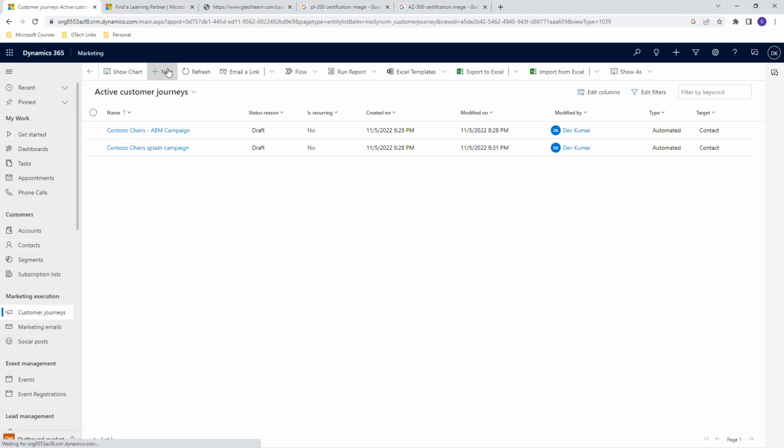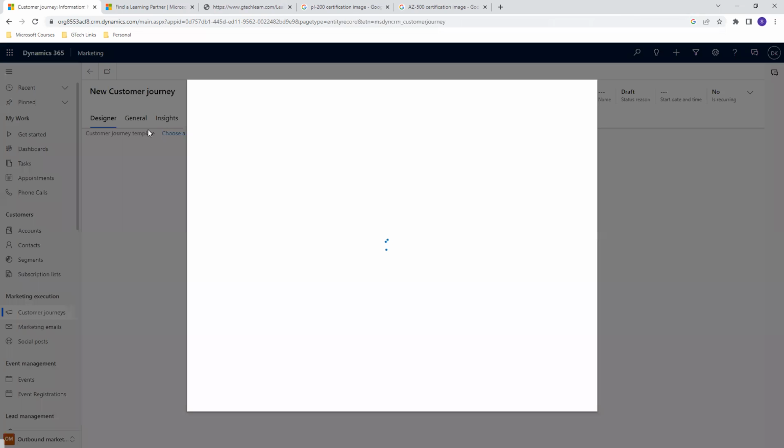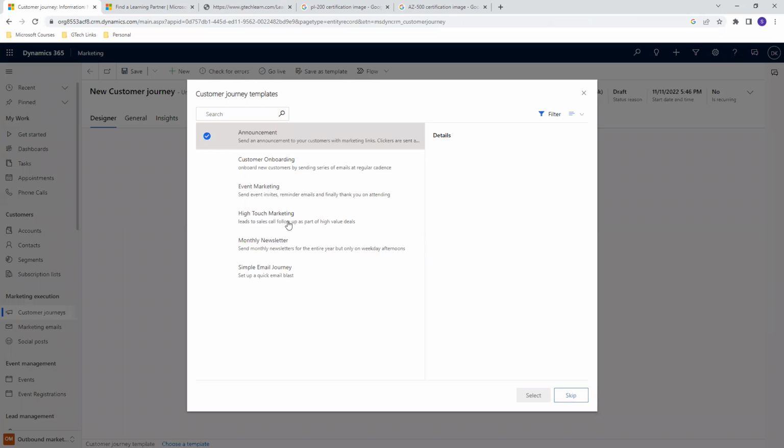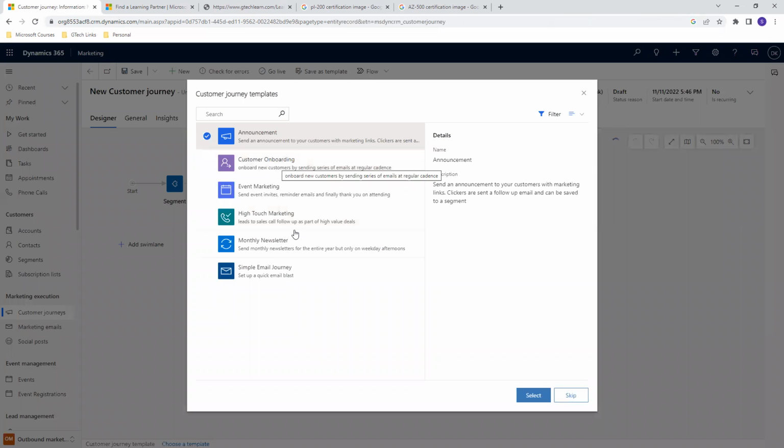And here I can specify a new journey. So let me say I want to create a new journey now. Which kind of journey do you want to create? Whether you want to create an announcement journey using some templates, or you want to go for customer onboarding, or event marketing, high touch marketing, monthly newsletters, or a simple email journey.